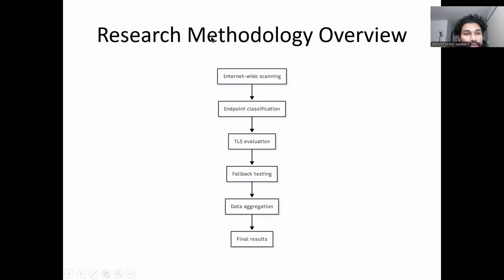Then we have this diagram of research methodology overview. This diagram represents the methodology of the study. The researchers started with the internet-wide scanning of auto-configuration endpoints. Then they classified the responses, evaluated TLS configurations, tested fallback behavior, and aggregated all the results. This structured methodology ensures that the findings are reliable and cover a very large number of providers globally.